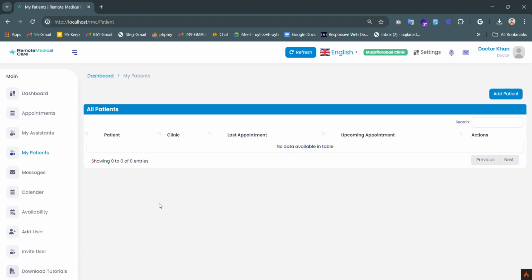There are multiple options for him. If a doctor is being invited by some clinic admin, during the invitation process, the clinic admin can specify a patient for him, or the clinic admin can add a patient on his behalf. These are two things. The third option is his doctor assistant, the particular assistant that we just added in the previous video. That assistant can invite or add a patient on the doctor's behalf, or he can himself add a patient.